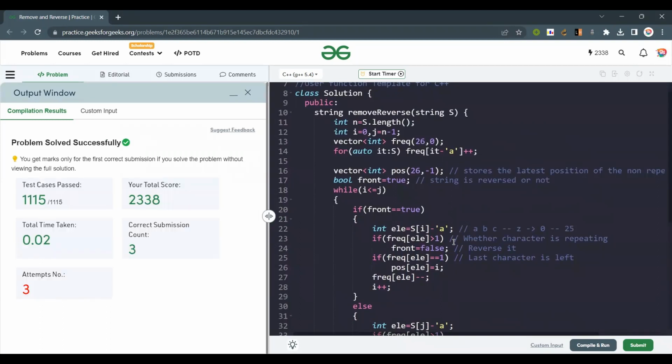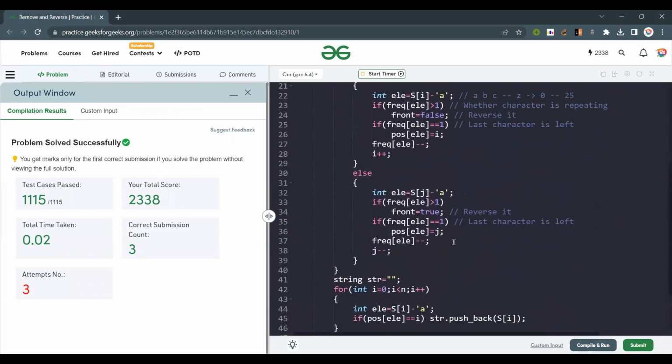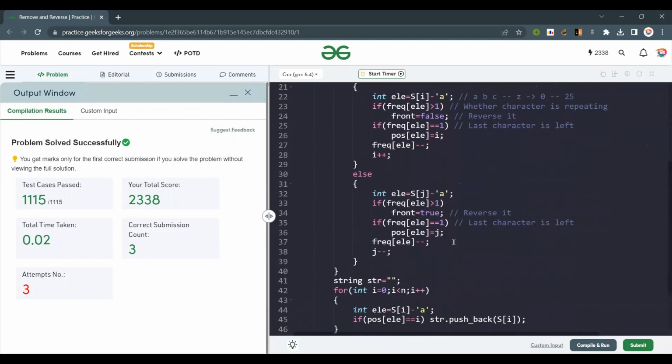So the intuition was all about, instead of reversing, just move the pointers. Whenever we have to do something like moving and reversing, and we have to do it in big O of one operation, that is only possible using the two pointers approach. So this was all about the question. This was a really interesting question.